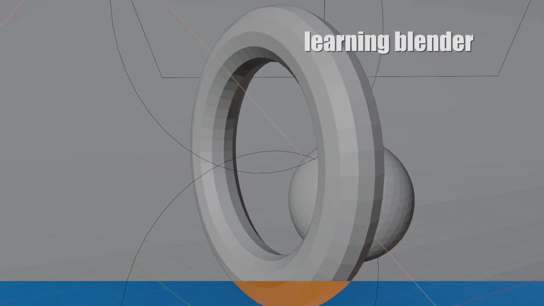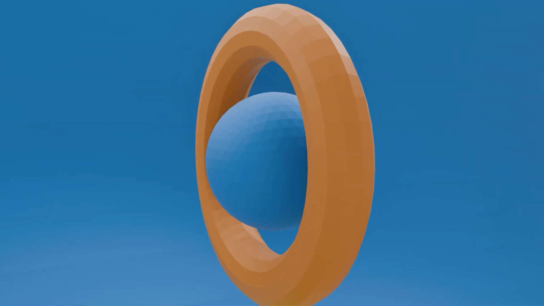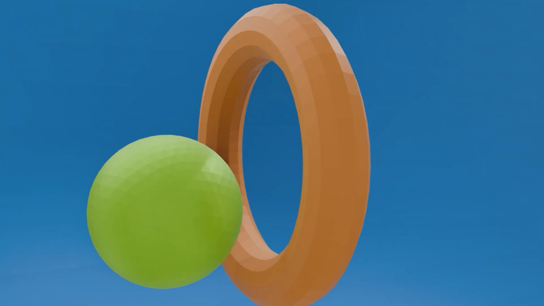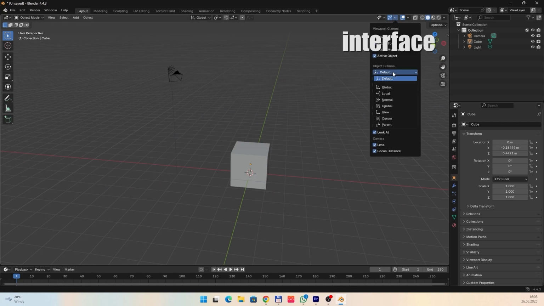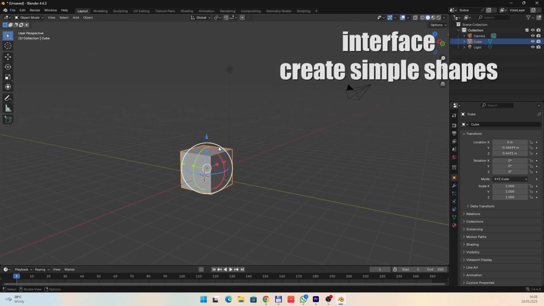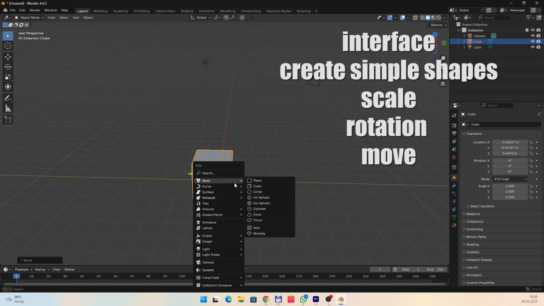I'm trying to learn Blender. First, I learn the interface. Then I try to create and manipulate simple shapes, scaling, rotation, and moving around the scene.